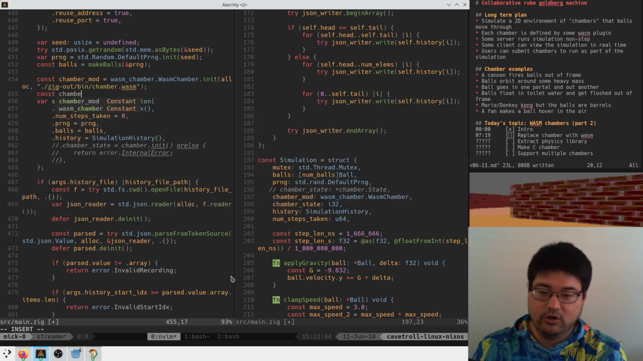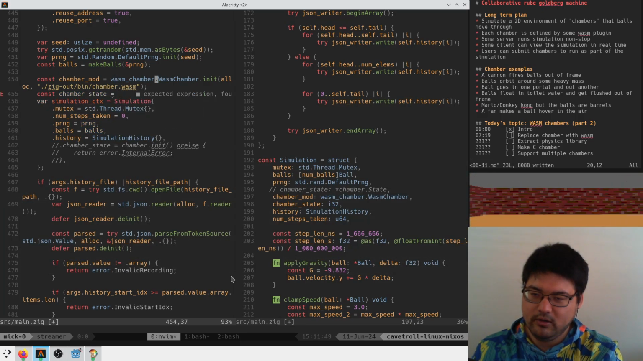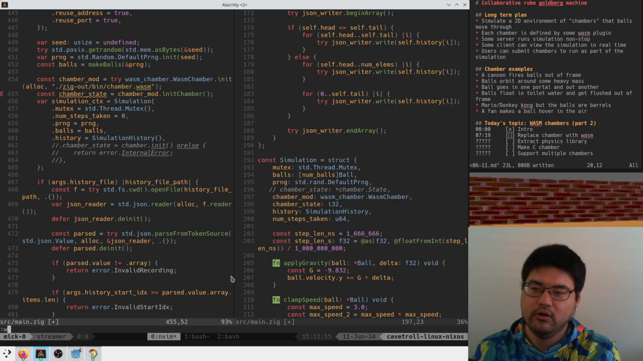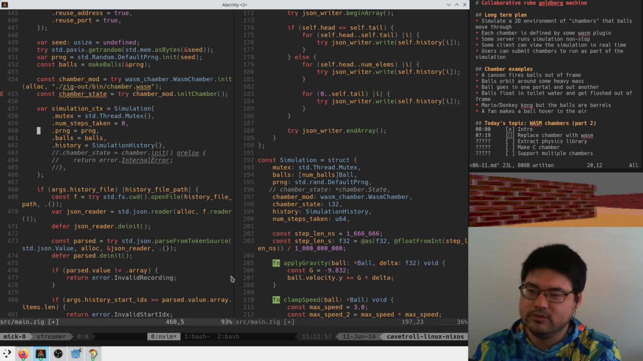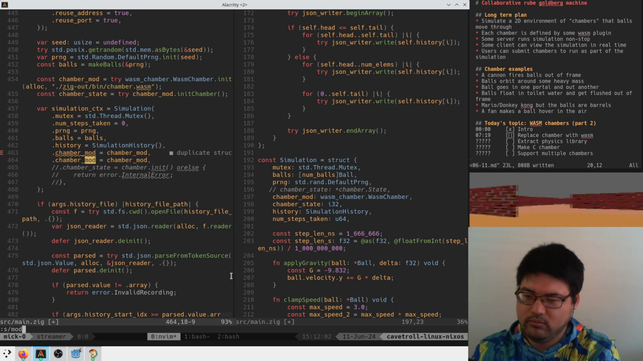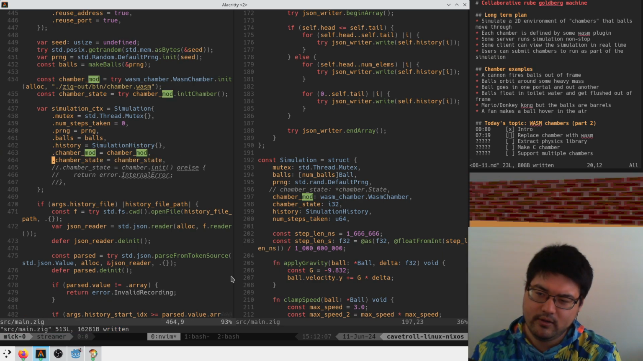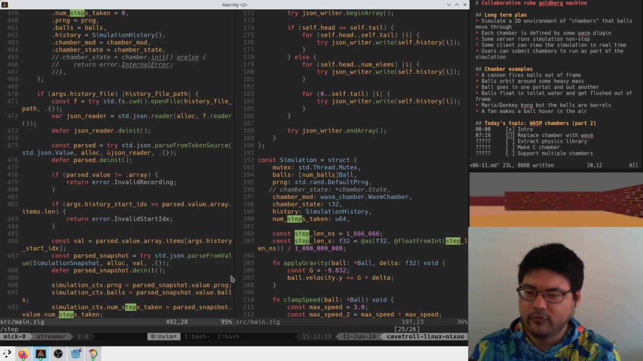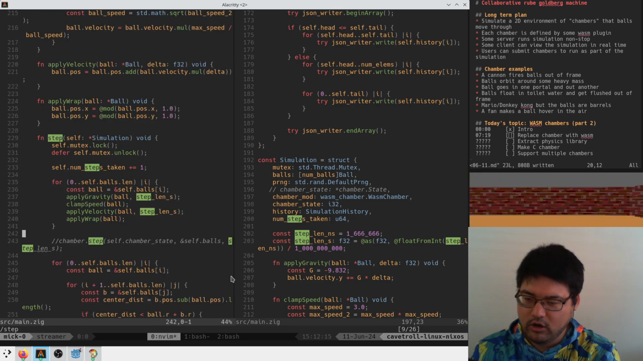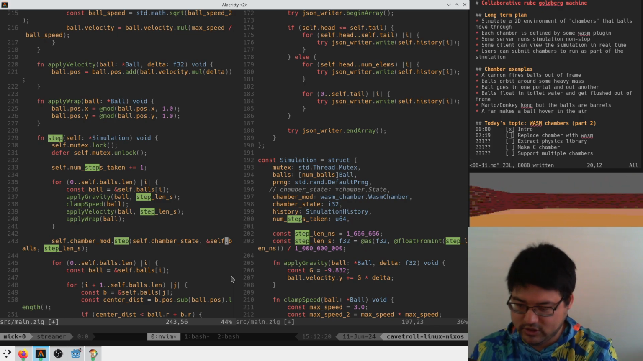We will say const chamber state is equal to chamber mod out. This has to be try probably. Chamber mod init chamber. Okay. Which means that here we can pass in the chamber mod and the chamber state. Okay. And then wherever we were calling step before, we should be able to call self chamber mod step with the chamber state balls and the step length.